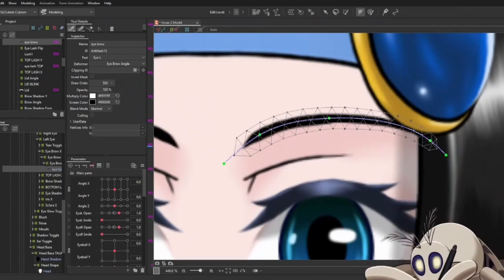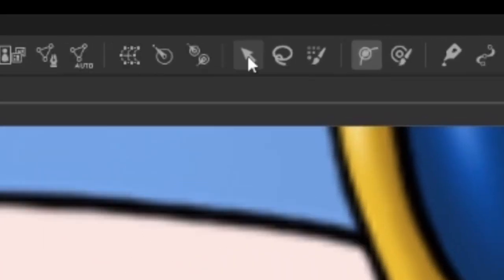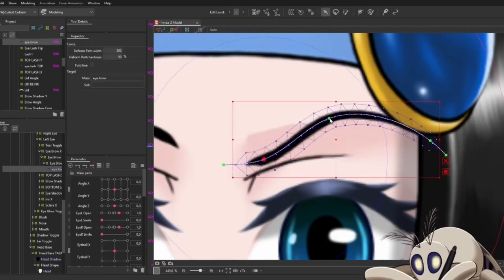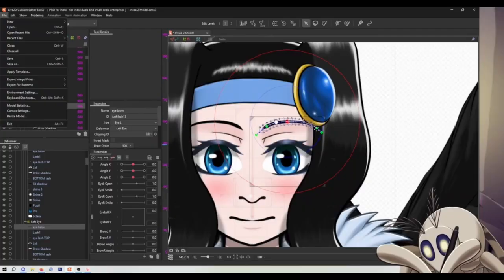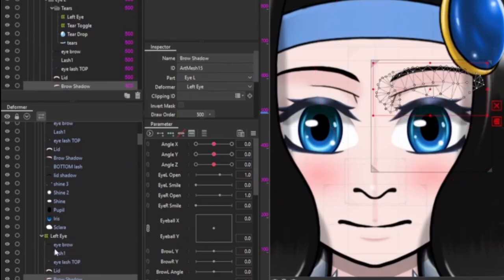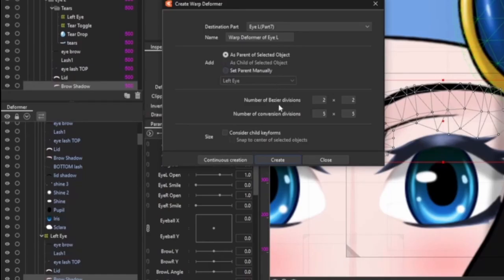So how you're going to want to use your deform path is that after you've gotten your dots set up, you're going to want to go to this arrow tool up top here, click on that, and now you're able to use these dots and warp the path however you see fit. Like so. Now that we got that part set up, what we need to do is go to the eyelid shadow over here. Let's make a deformer for that one. Let's call this brow shadow form.